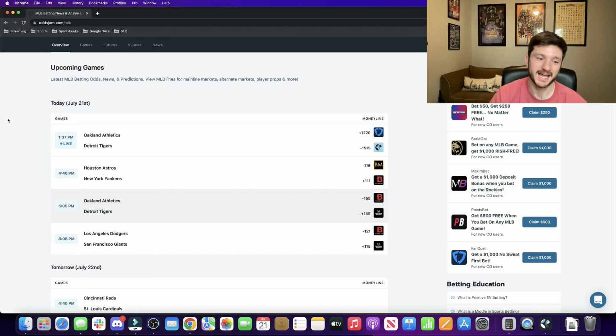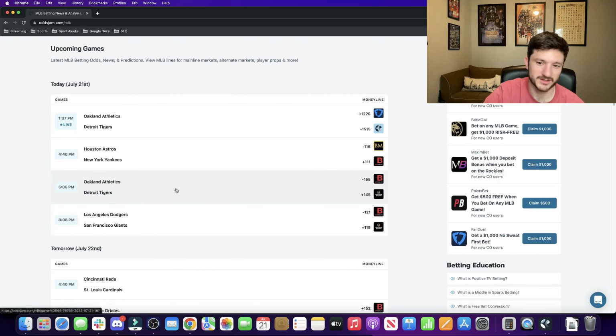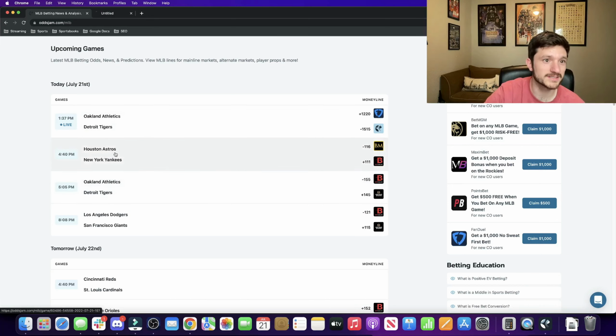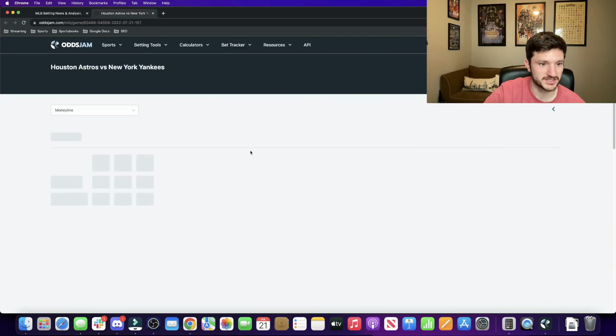It's really, really easy. So let's say you're scrolling through an MLB betting slate, and there's only two games for the rest of tonight. Actually, there's three. So we want to look at the Astros Yankees, the Athletics Tigers, and the Dodgers Giants. So how it works is you literally just click through a play.